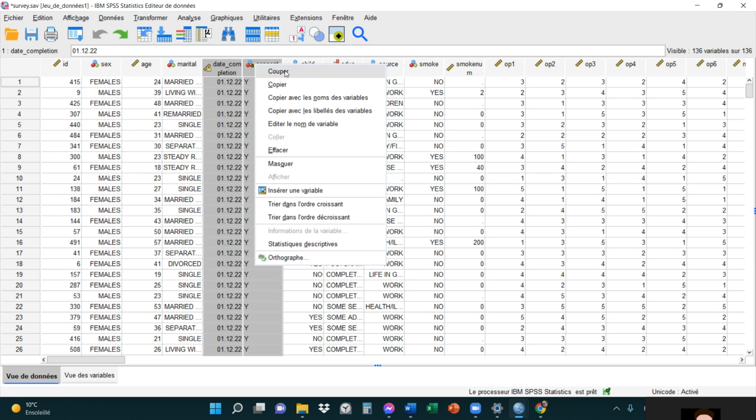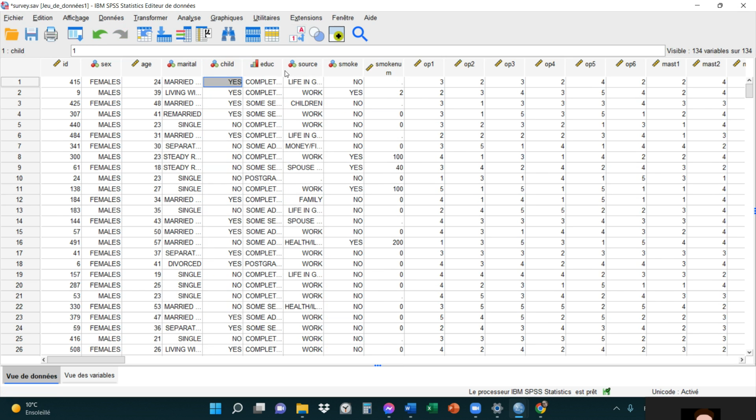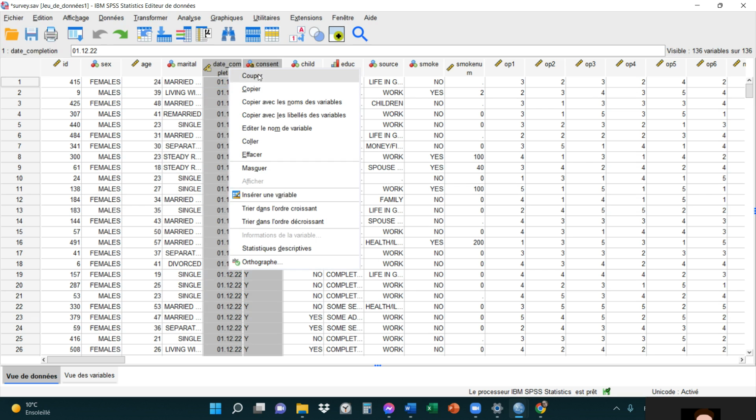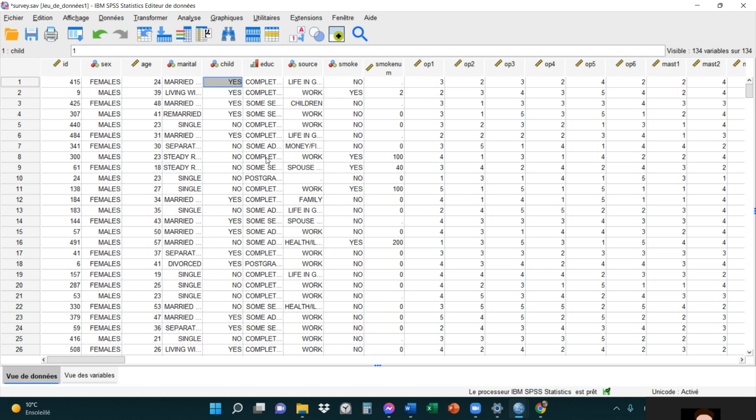Actually, effacer or couper, both. Yeah, both are okay, I guess. What is the difference? I'm wondering, just for the heck of it. Quelle est la différence entre effacer et couper? J'ai fait couper tantôt, là je fais effacer. Je pense que ça donne la même chose. All right.